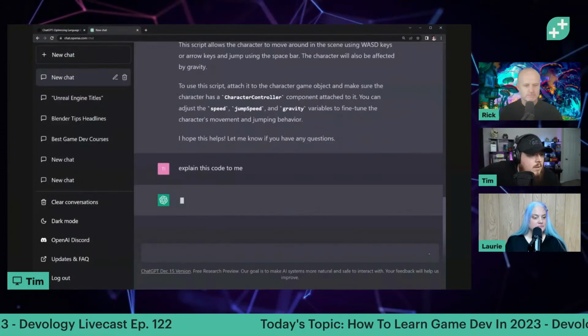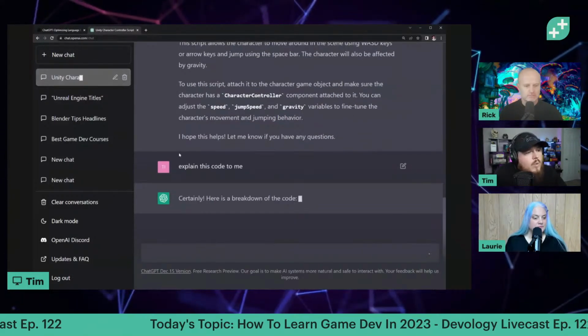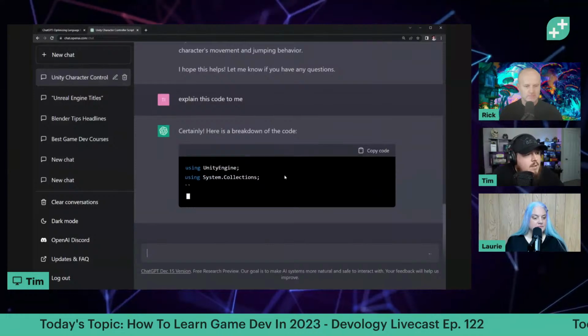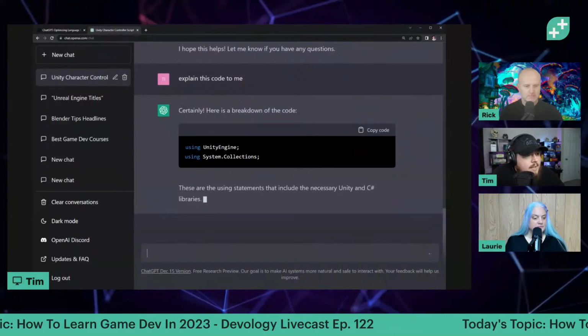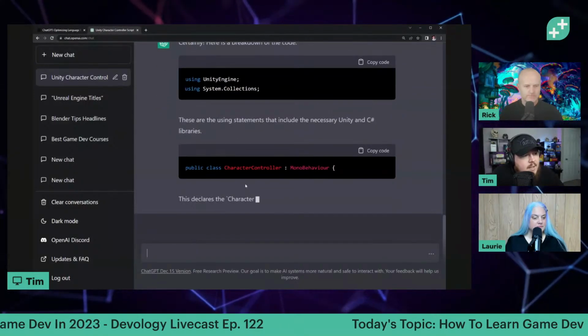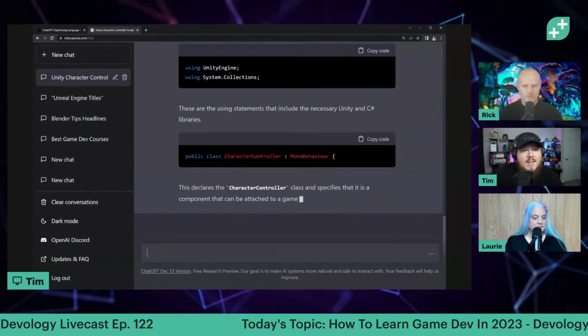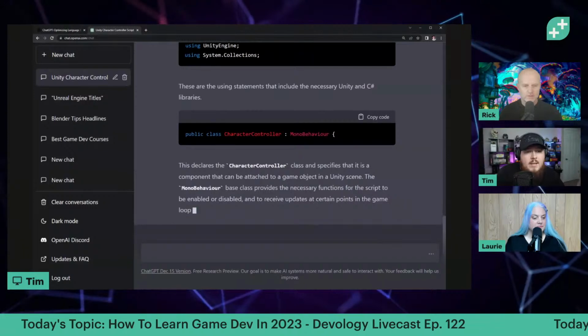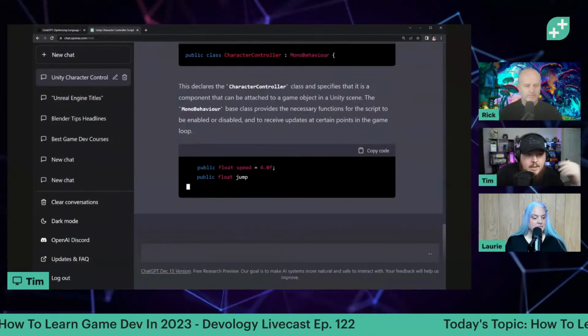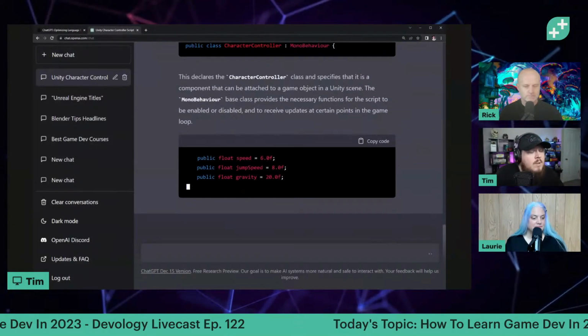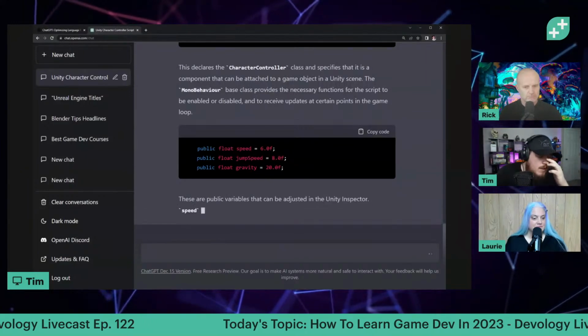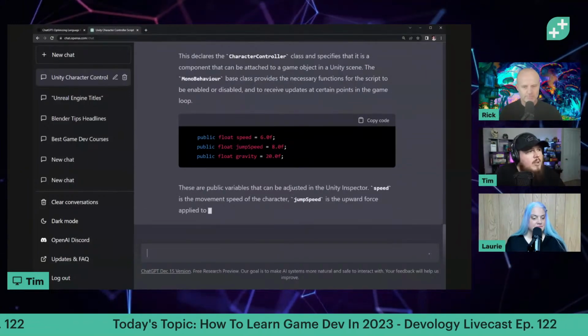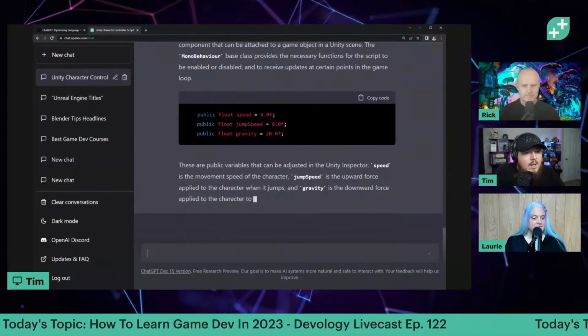So when you ask it to explain the code that it writes, it will literally tell you line by line what each part is doing, which is insane. The other thing is you can paste your own code in here, like code you get from the internet, and it'll explain the code to you. It's not always 100% accurate, but usually it's accurate enough to be able to learn.